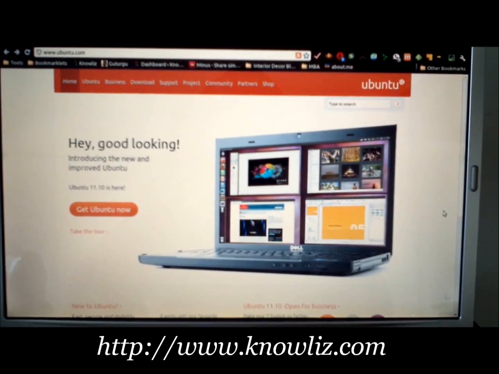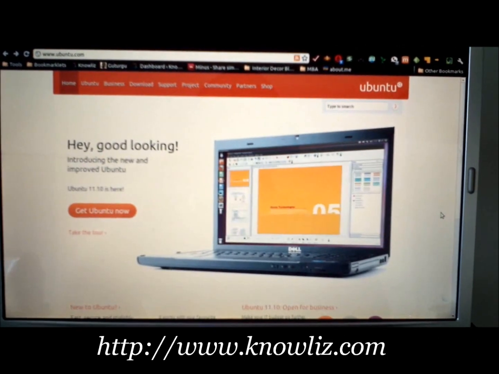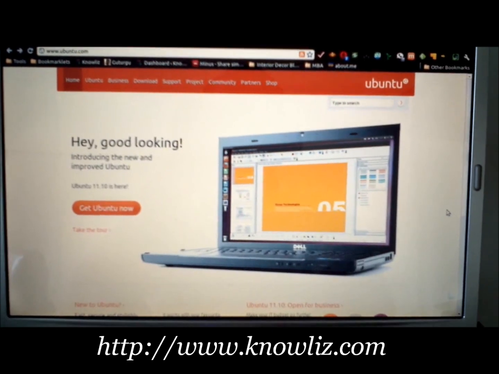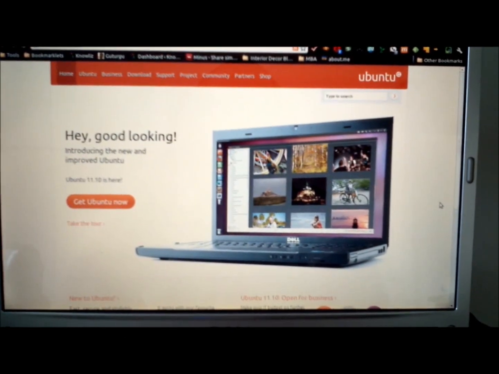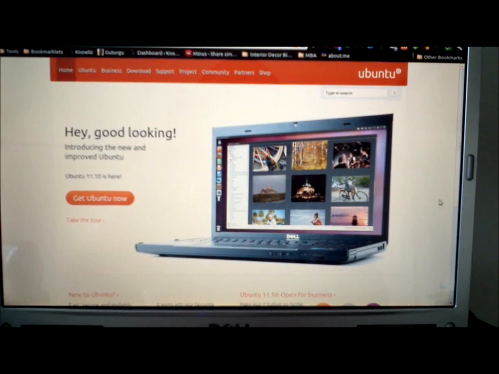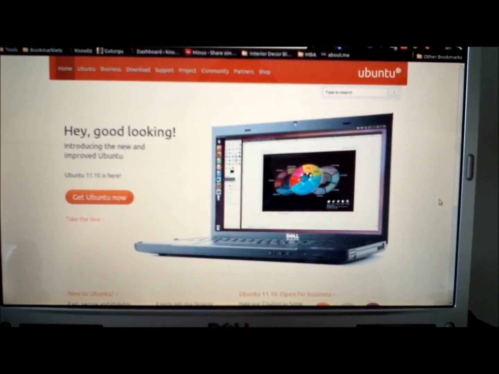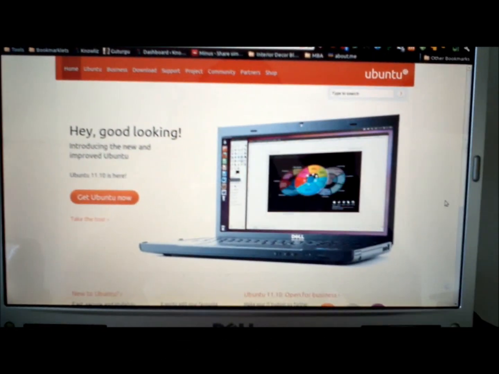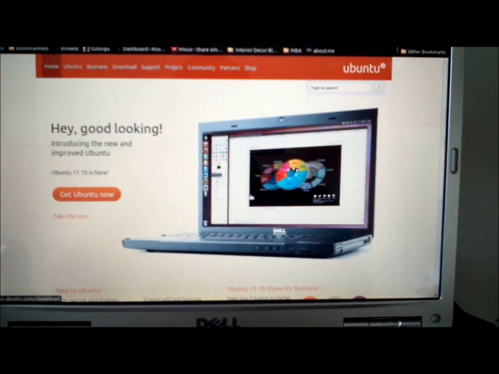Today I am going to show you how to install Ubuntu 11.10, which just got released yesterday, to your old Ubuntu machine or on a Windows machine. So I will show you from download.